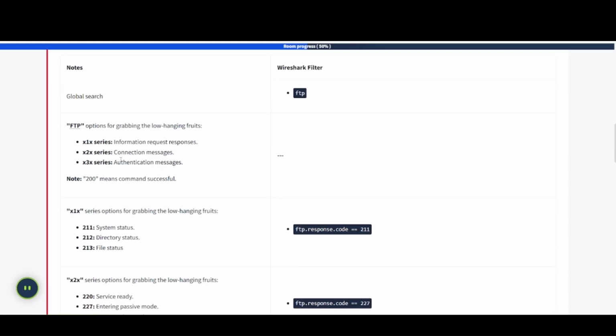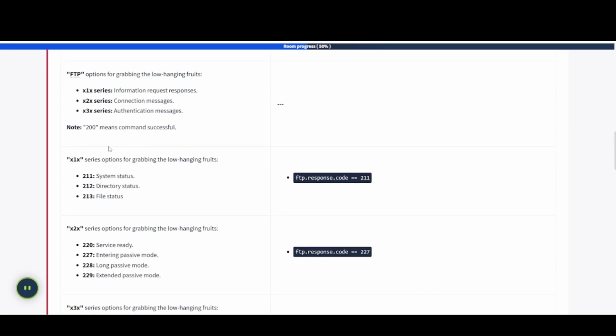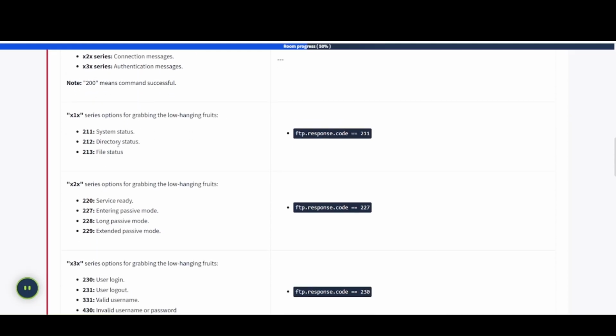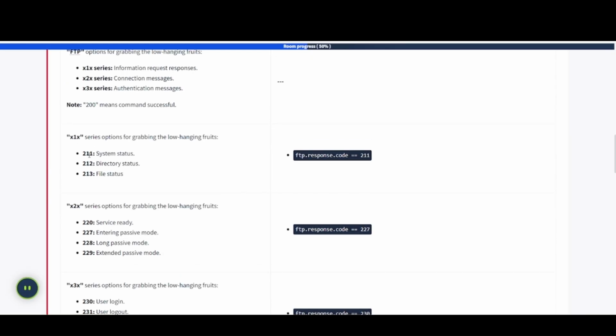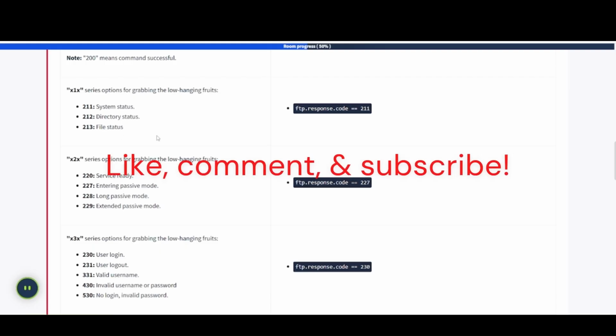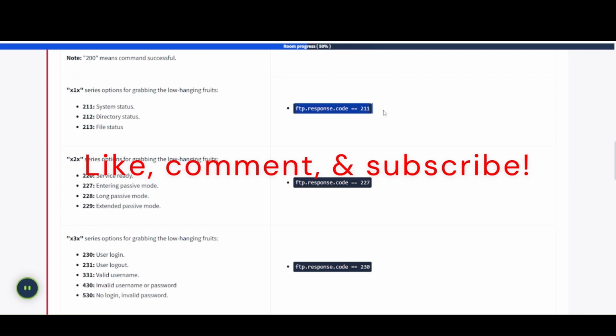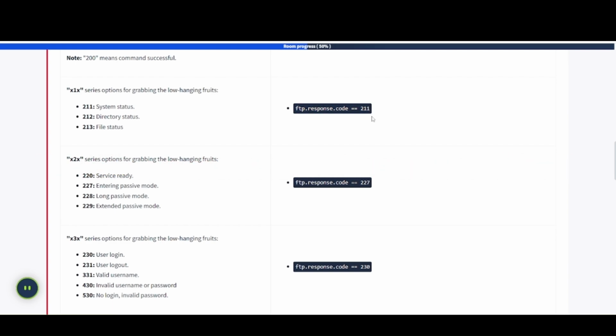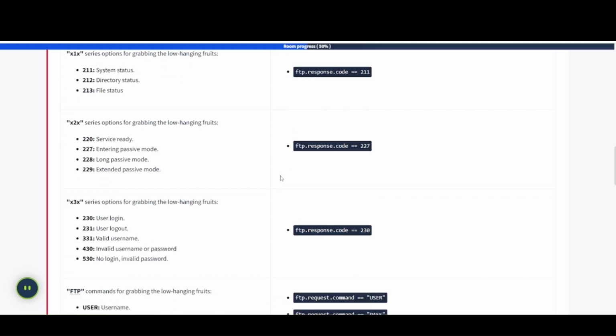So some options for low-hanging fruit here. The X1X series are information requests, X2X series are connection messages, and X3X series are authentication messages. And an example would be 200 means command successful. And here's some other examples down here below. So looking for these codes here, these X1X series options for grabbing low-hanging fruit. So 211 system status, 212 directory status, 213 file status, and this is how you filter on that. So they're filtering on this FTP response code, as you can see, and then they're just plugging it in. All right, so make sure to take note of that information.